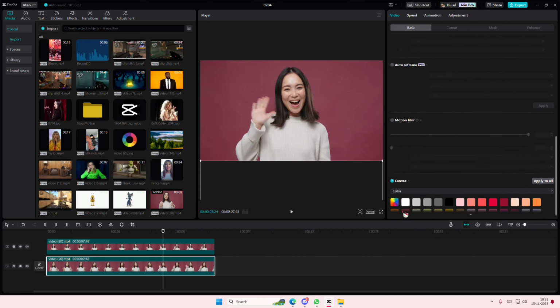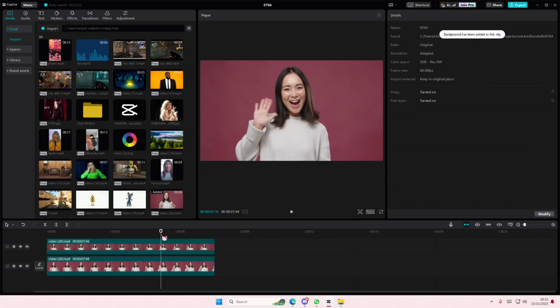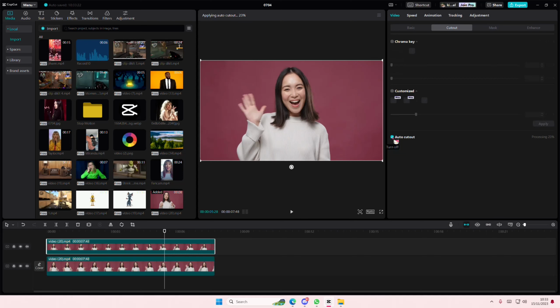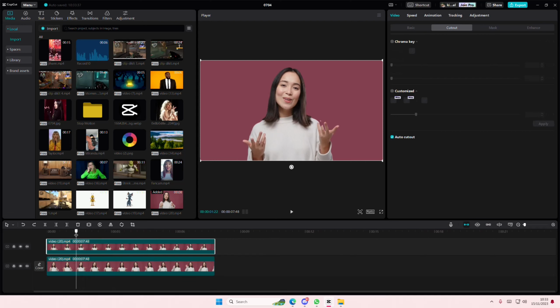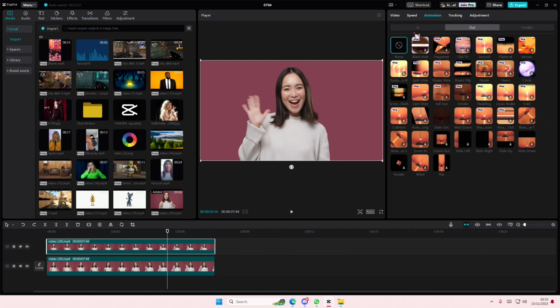Go to color, select the color wheel, and use the color picker to select the color. And here I'm just going to select cutout, auto cutout. You can't see the difference yet, but if you move it, well, you can kind of, because the background is actually quite different. So here, when she says bye, I'm just going to let her fade out.